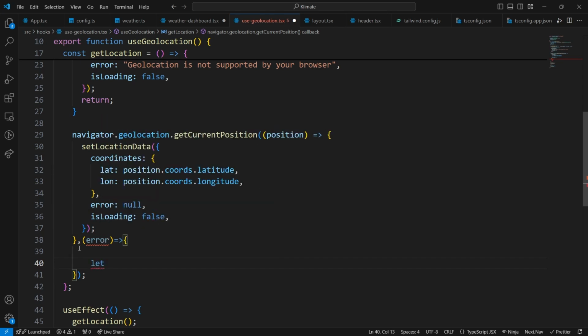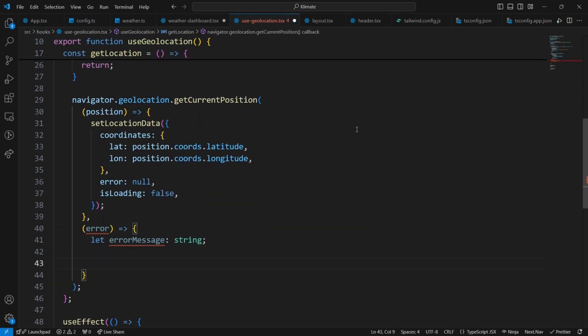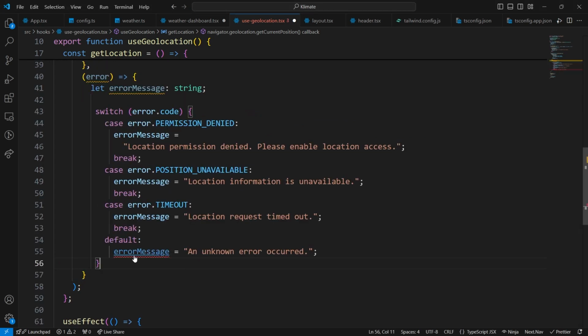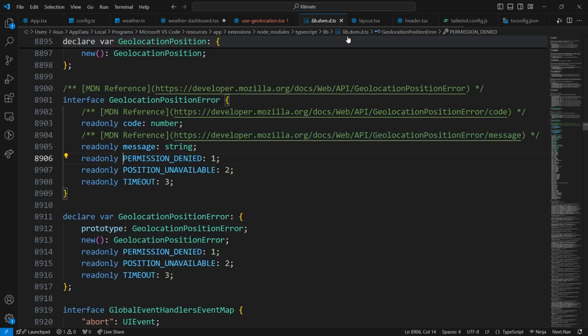So I'll first of all take the error message variable, which will be a string by default. And after this, we have different error codes actually inside of it, right? So I'll define a switch case with error.code. So if the error.code is permission denied, since this is an inbuilt library, we have permission denied as 1, position unavailable, timeout, different errors, right?